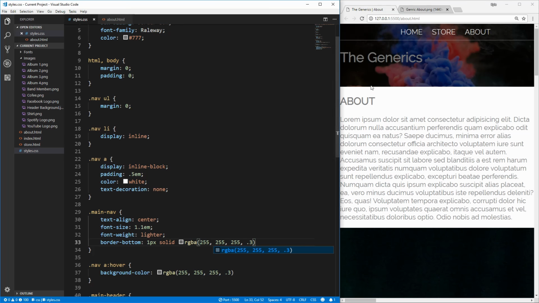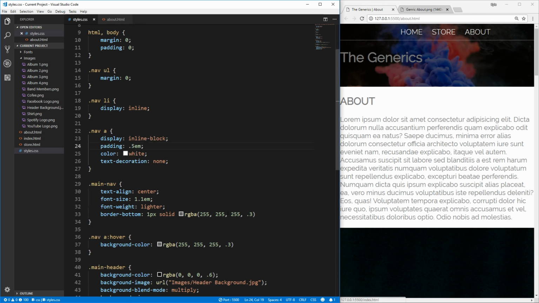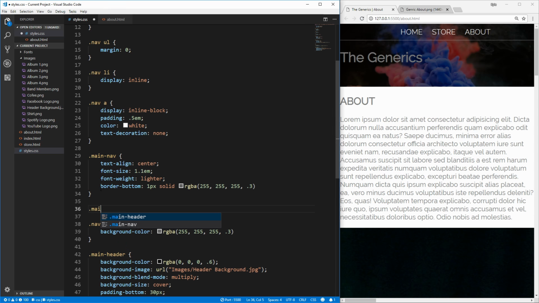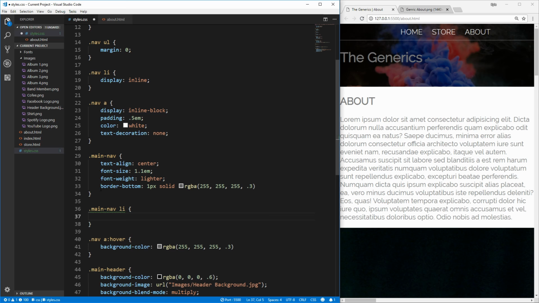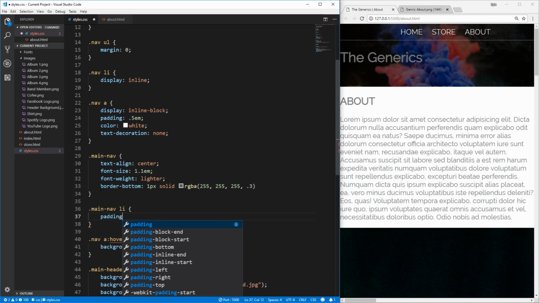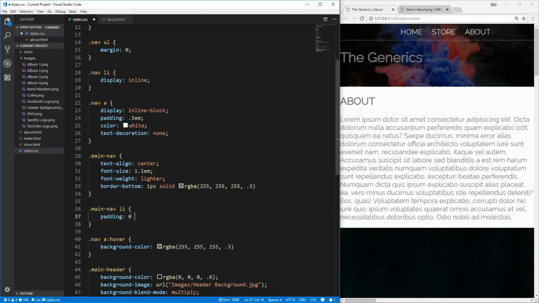And if we save that, we now see that we have a border on the bottom and our elements at the very top. The last thing that we need to do is space out our elements from each other, because right now they're very close to each other. To do this, we'll use the main nav again, and we'll select the LI elements, and we'll just give them a little bit of padding. So we'll say padding of 0 on the top and bottom, and 5% on the left and right.